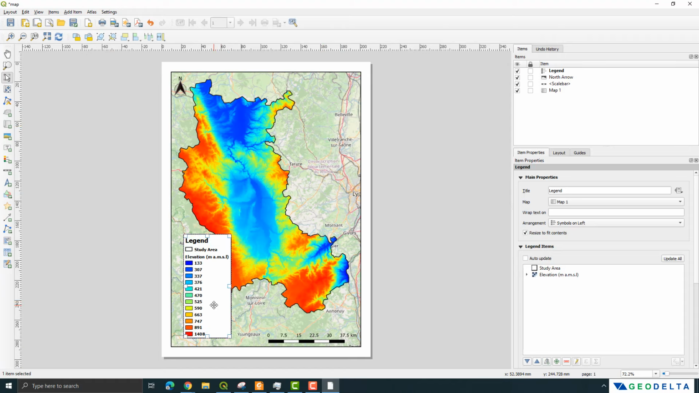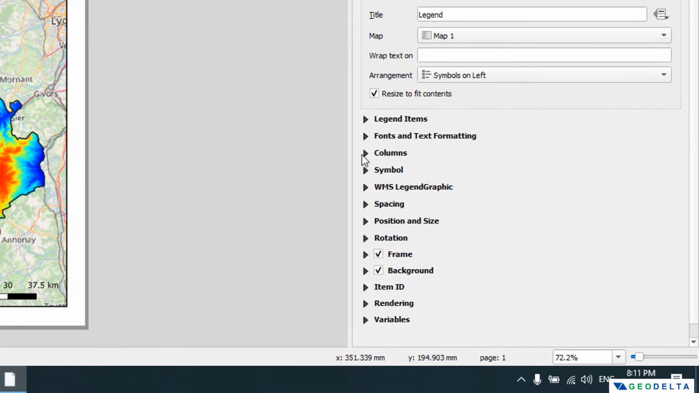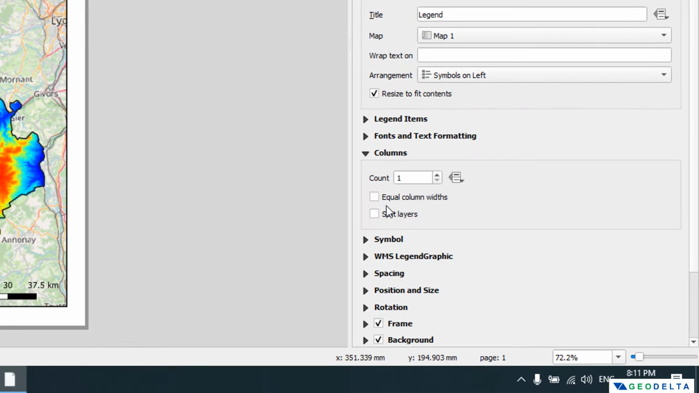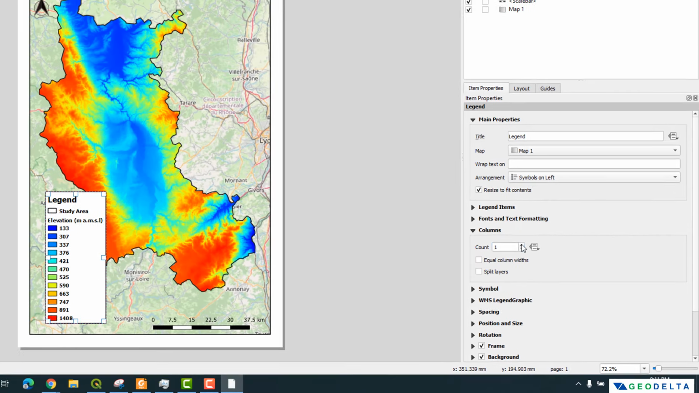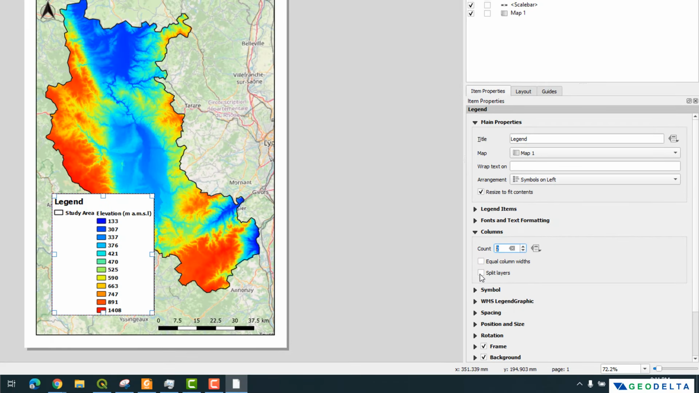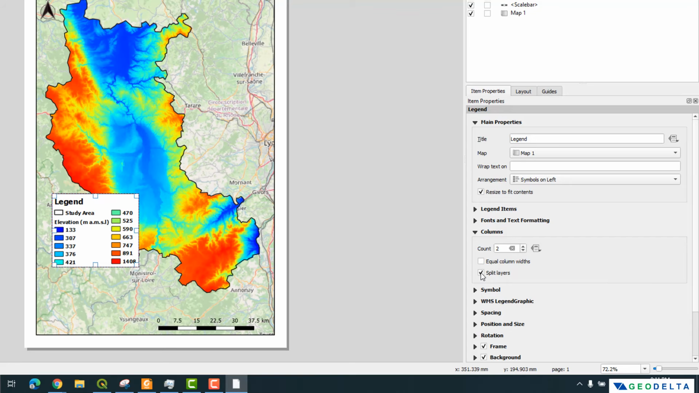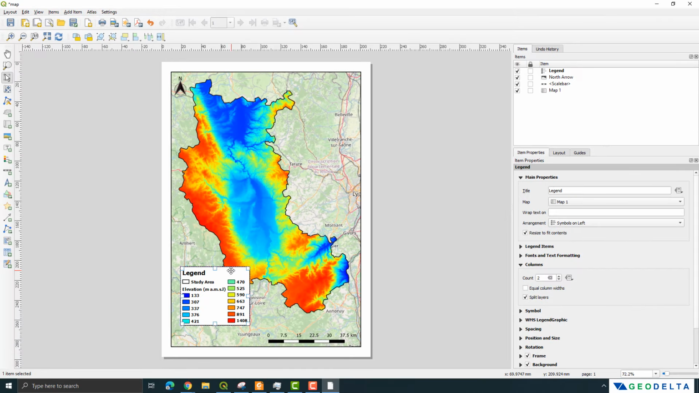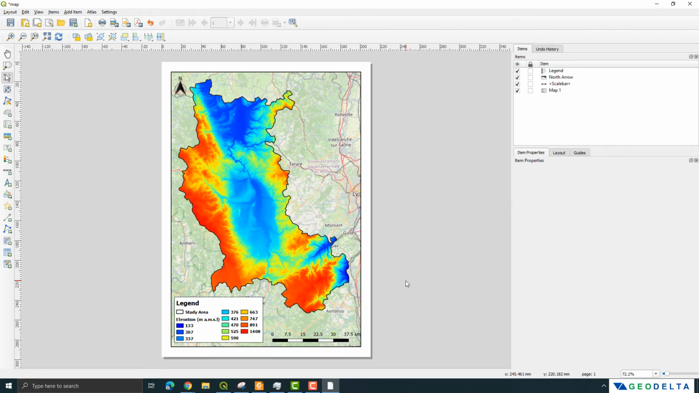So what I'm going to do is try to split this column into maybe two or three different columns, which I can do simply by going to these columns, and I can increase the count like this, but then I have to tick this split layers option. Now you can see that the columns did split into 2 parts. Let's see how 3 columns would look. Yeah, I think this one looks quite alright to me. Alright, now what I'm going to do is go back to the main map.